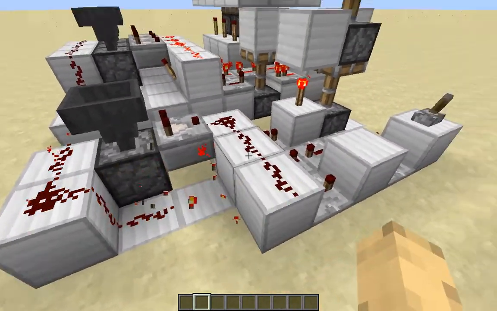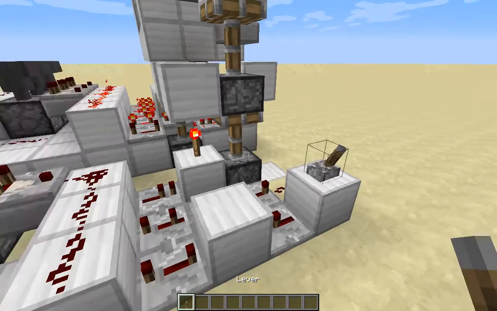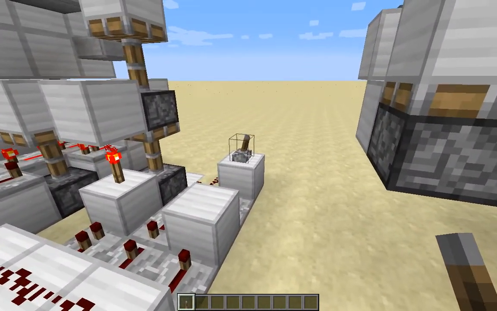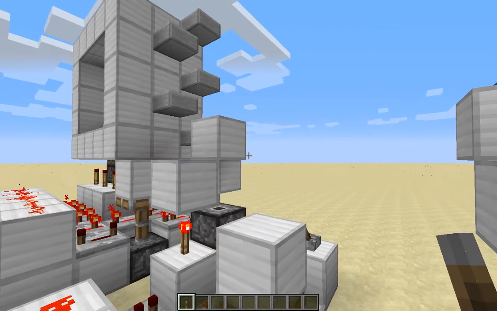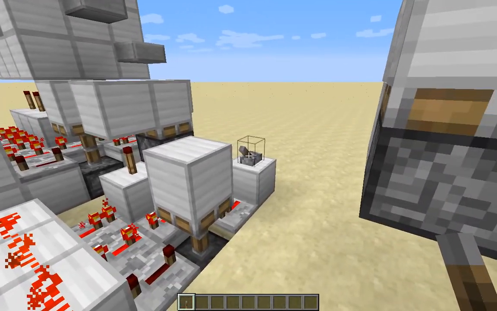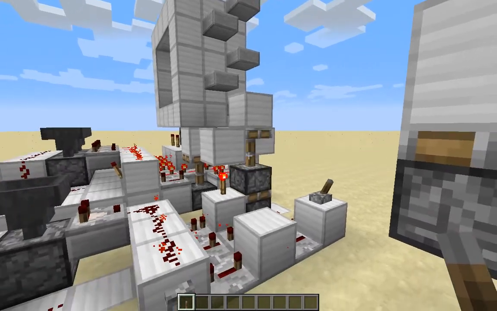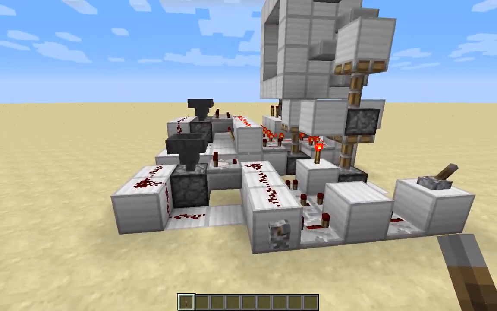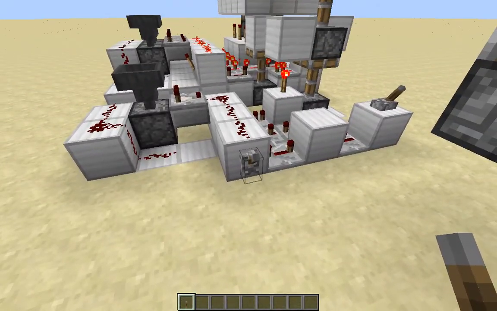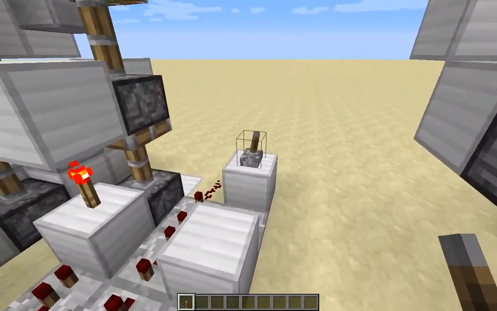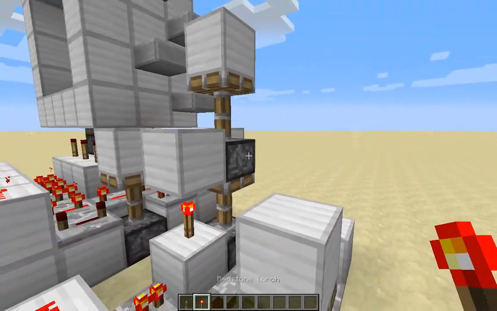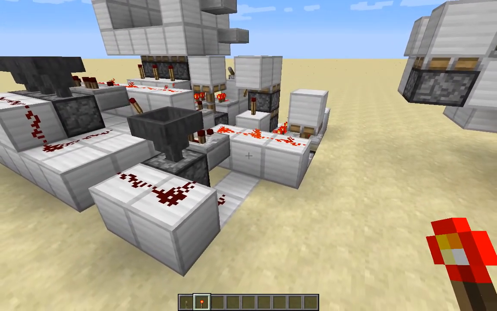So I'll actually turn off this torch here and show you. Put a lever there. So basically what happens is it closes alright, but when you try to open it again, it gets stuck. So you have to give this line here a pulse so that it will actually work. Let me grab a redstone torch, and there we go.